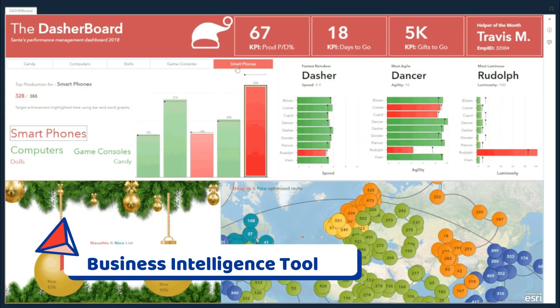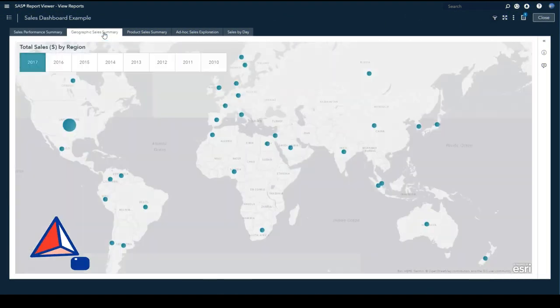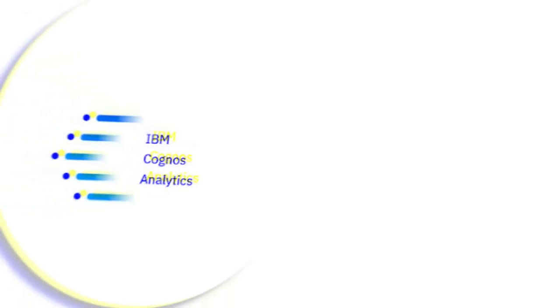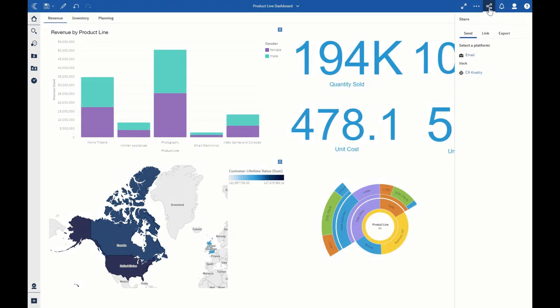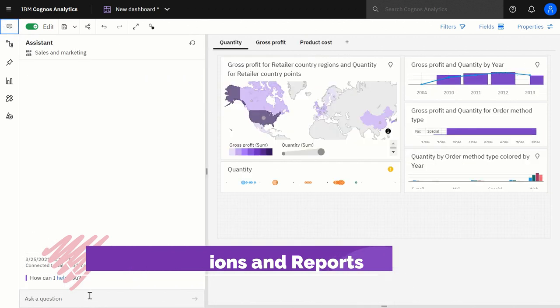15. SAS Visual Analytics. SAS Visual Analytics is a business intelligence tool that is used to create interactive visualizations and dashboards. 16. IBM Cognos Analytics. IBM Cognos Analytics is another business intelligence tool that is used to create visualizations and reports.